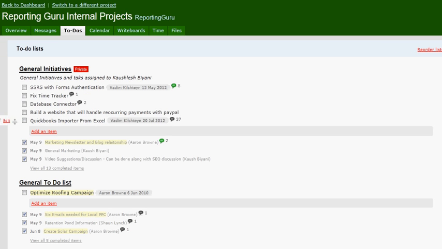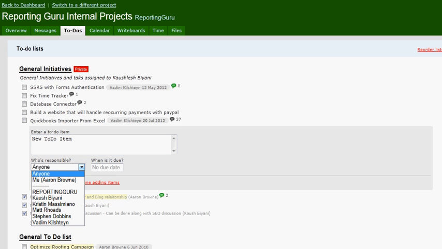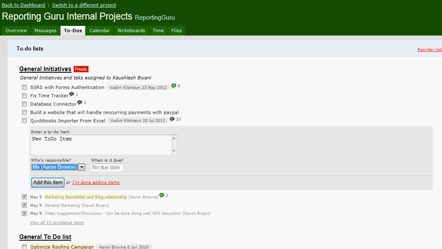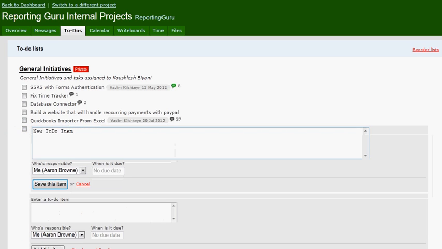So if you come in here and you put in a to-do, a new to-do item, and then we assign it, and we add that item, we can give it a to-do date. Come back in here and edit it, and I can give it a to-do date end of this week.